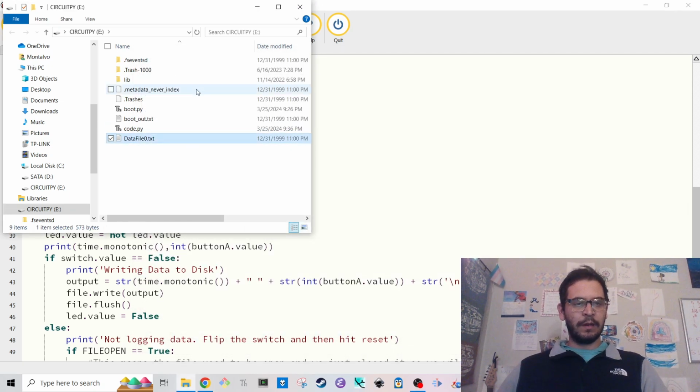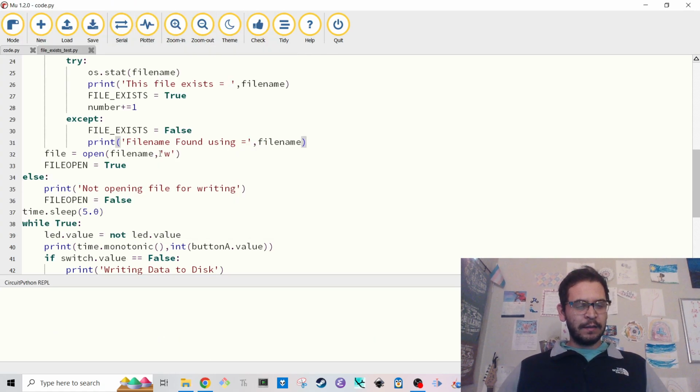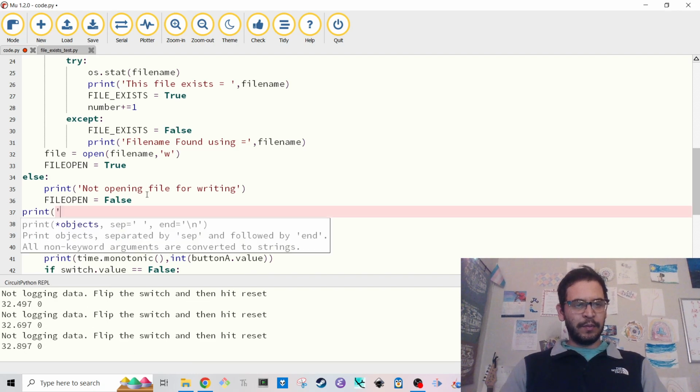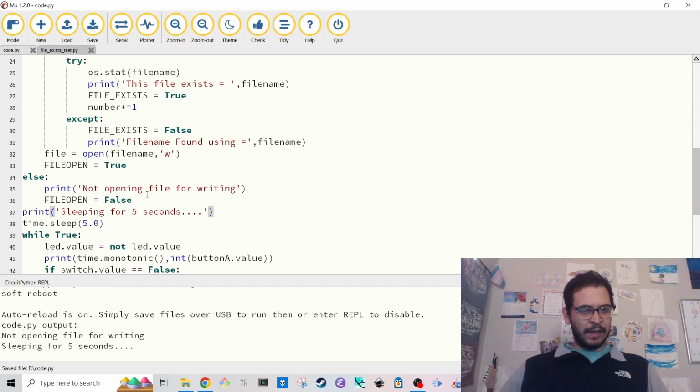because I'm not using that naming convention anymore. And then what I'm hoping is, where are we? Okay, there we go. I was sleeping for 5 seconds. Let's put it here: print sleeping for 5 seconds, just so I know it's okay. Not opening file for writing, sleeping for 5 seconds.